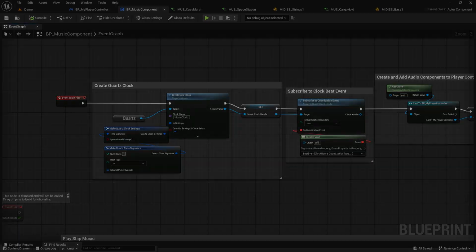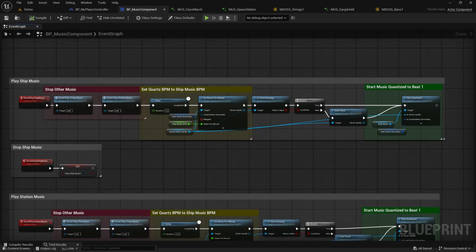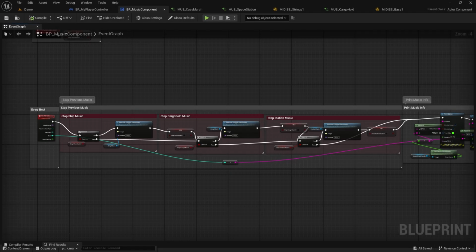switching between songs. Each song has a pair of events to handle playing and stopping the music. The play event will stop other music, set the BPM of the quartz clock to the new music, and start the new music quantized to the first beat of the next measure. The stop event sets a boolean that indicates to the system that the music should be stopped. If any of the stop booleans are marked true, a quantization event that checks on every beat will execute the stop trigger parameter and the corresponding metasound on the next beat.